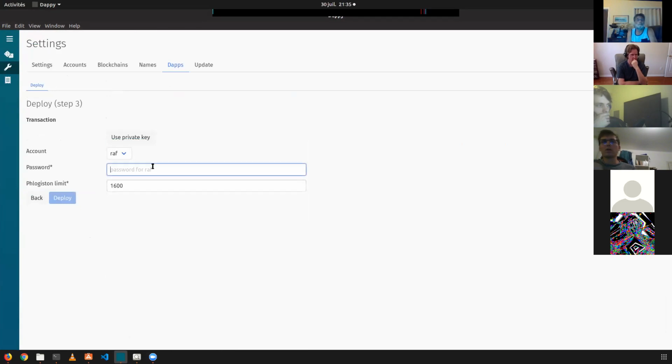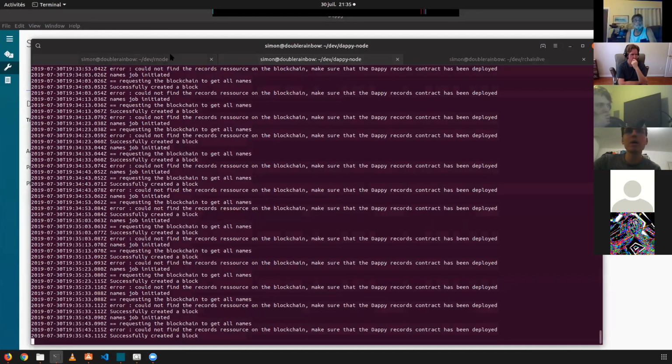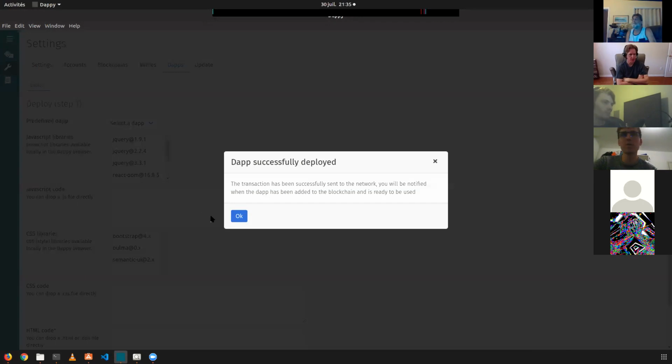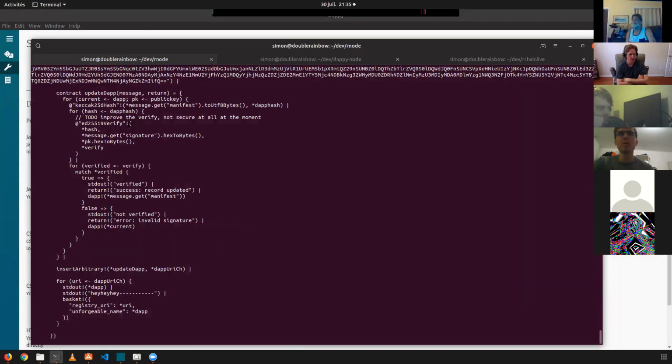So I press next, and I enter my password. This is used to unlock my private key. Then I need to raise the listener. Okay. So right now my node is running locally, so we should see the deploy coming when I hit deploy. Okay, so you can see it.